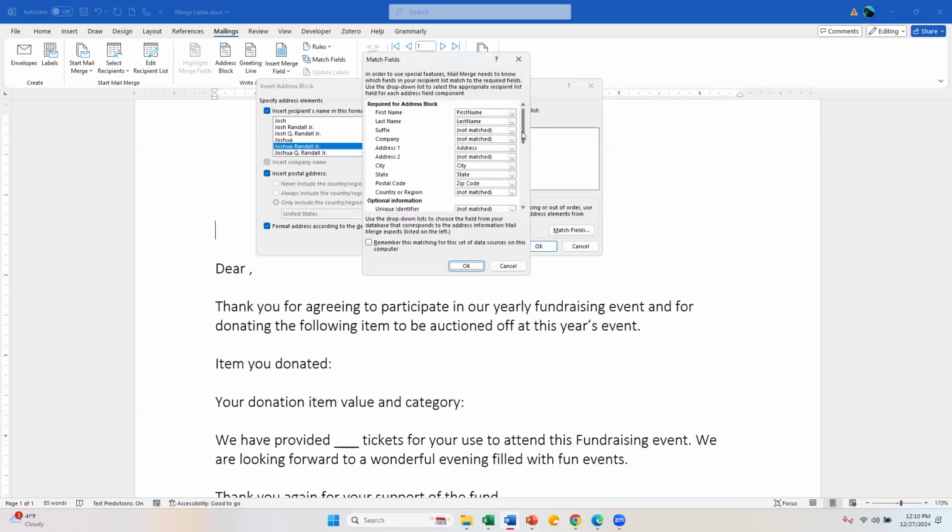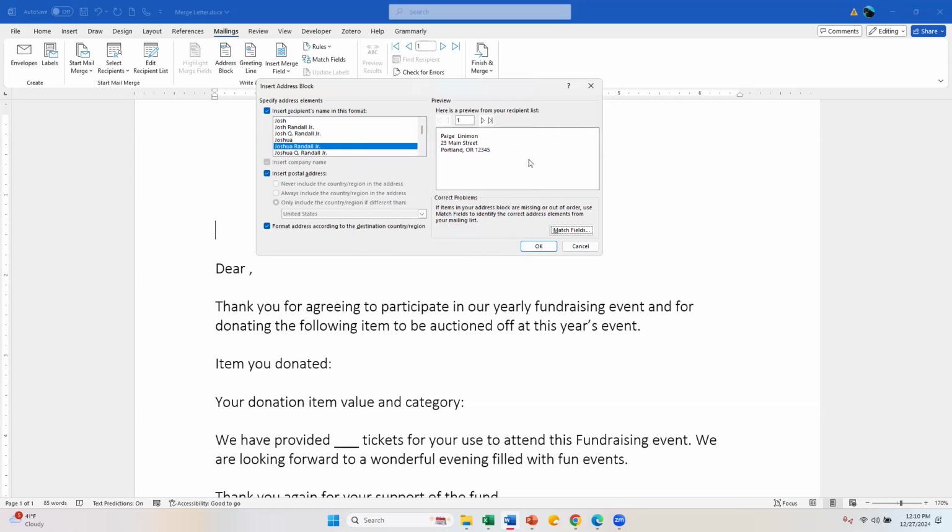Now you'll also note that in the match fields, there are a lot of different options. So my database is pretty simple and to the point, but you can go in and put in a lot of information. But remember, if something's not showing, you're going to want to go into this match fields and make sure that it's showing the way that you are expecting it to print.